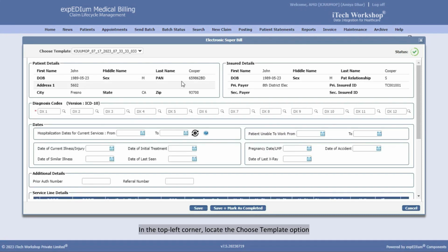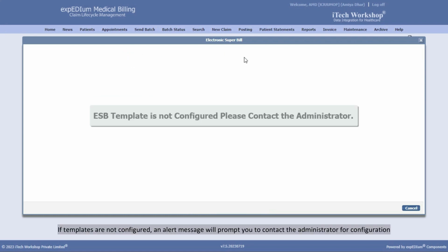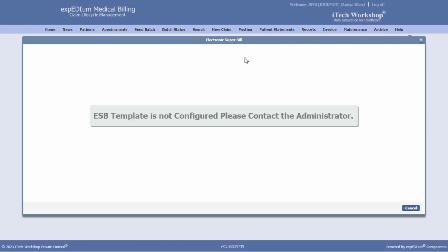In the top left corner, locate the Choose Template option. The Choose Template dropdown lists configured ESB templates. Select a template from this menu to change the ESB template. If templates are not configured, an alert message will prompt you to contact the administrator for configuration.